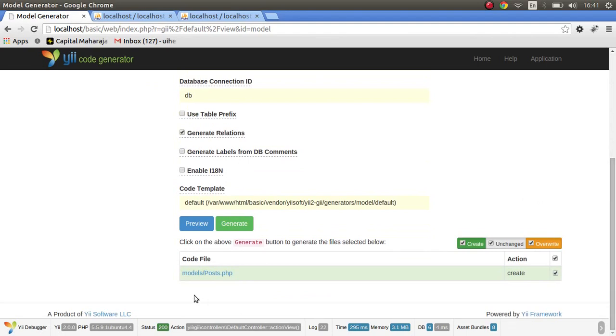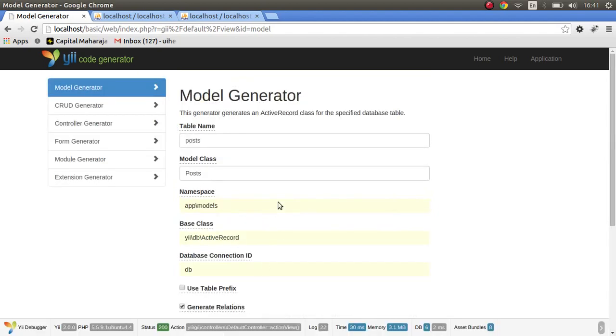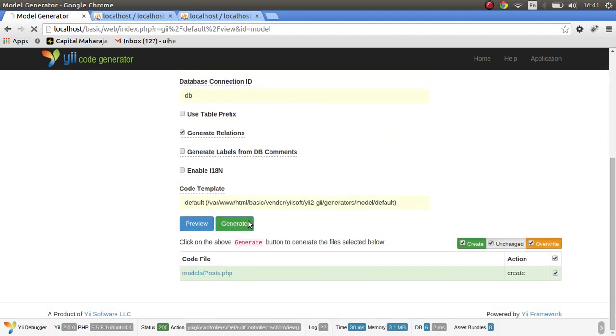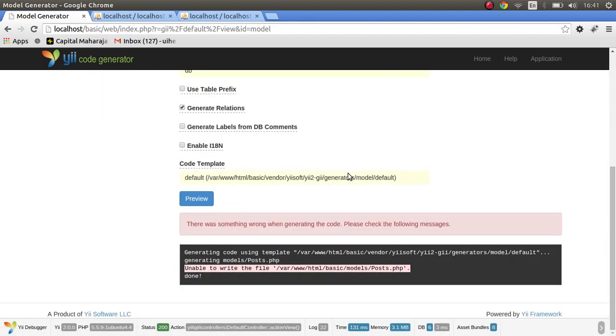So it's going to create a file, models/Post.php. Let's preview this. Yeah, and let's generate it.